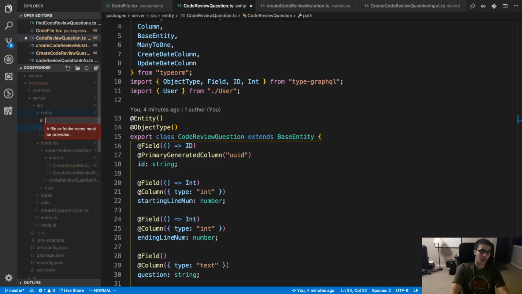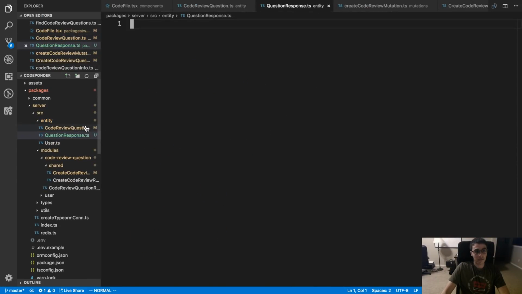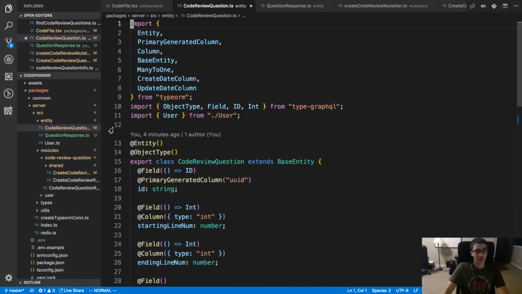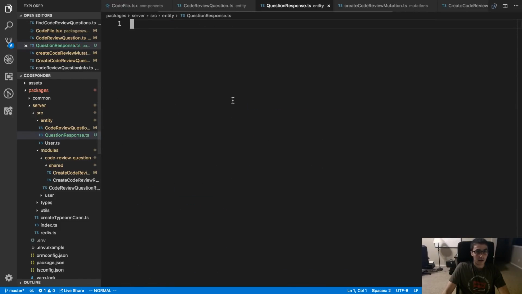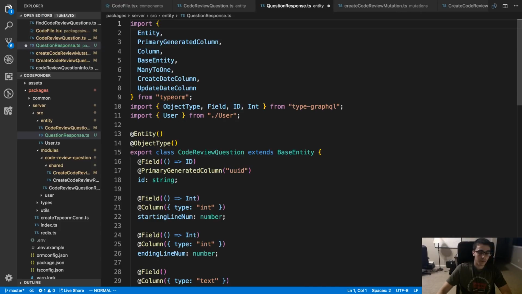Which I could just call code or just call it response. I think response is too vague. I always have naming problems. I've settled on code or question response will be suitable. So this is going to have a one-to-many relationship with code review question.